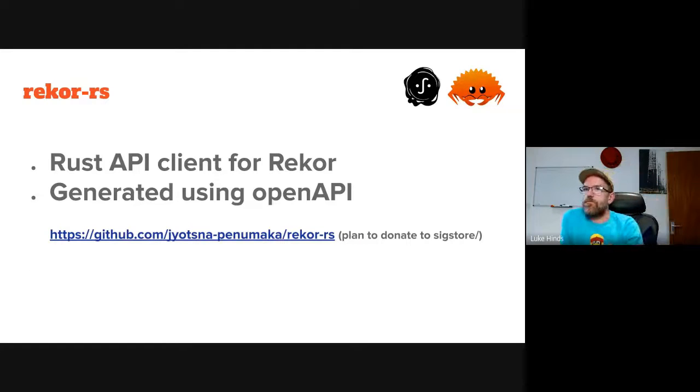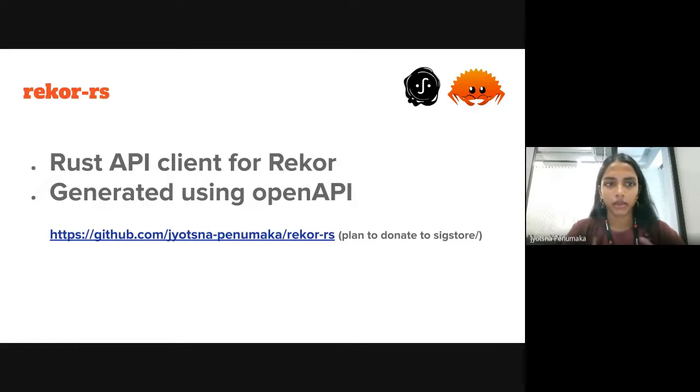That's good. So the aim of this crate is to support a Rust API client for Recore, and we generated this using OpenAPI, and then we made a ton of changes so that it's much easier for a developer to interact with Recore. So send custom input values and get back the response from Recore, save it in a proper struct so that they can use it later. As of now, this is a link to the repository, but we plan to donate it to Sigstore, if they show more interest.